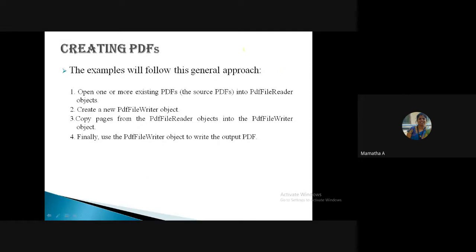So the general approach which I will follow throughout today's class and the next classes: whichever existing PDFs you have, which we call the source PDFs, open them and store them as PDF file reader objects. Why? Because via the existing PDFs, I am reading the contents and creating a new PDF, isn't it? So I have to open the PDFs into the PDF file reader objects. And then, as I told you, I am writing the existing PDFs into my new PDF.